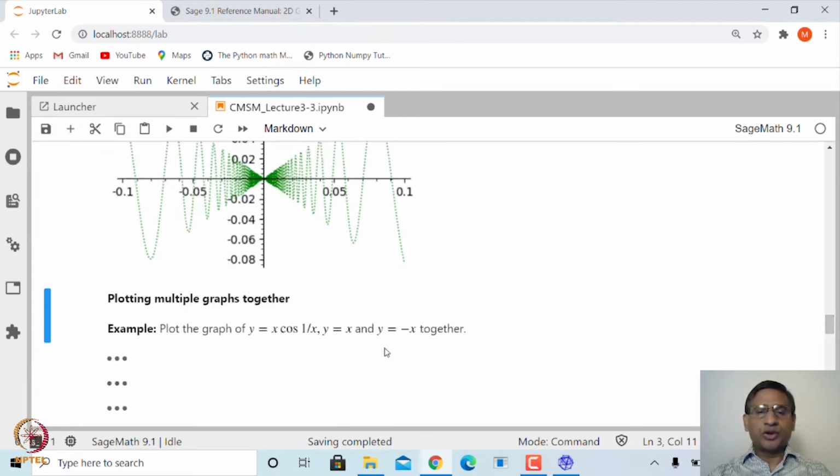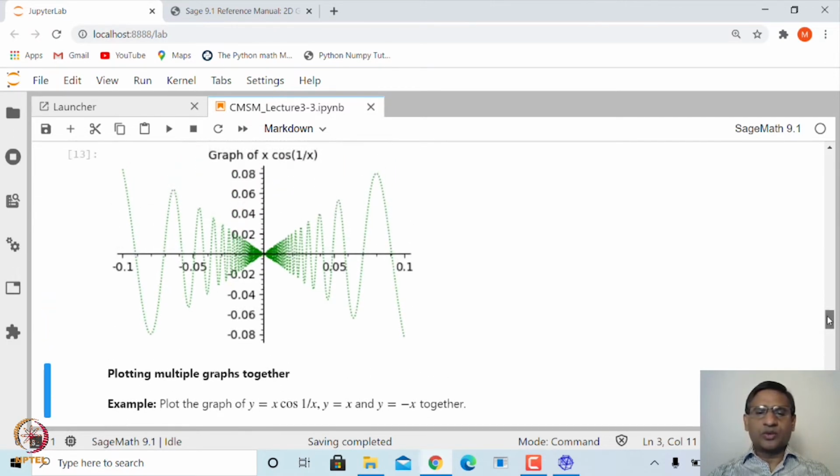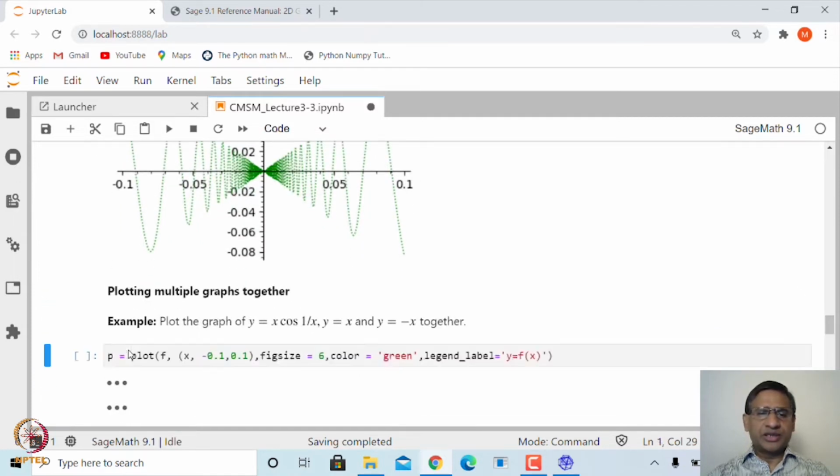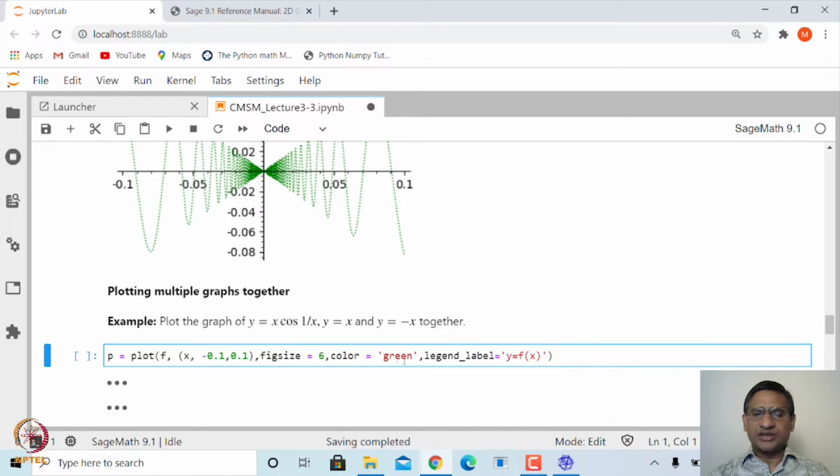Now, suppose you want to plot multiple graphs in the same window. So, for example, we have plotted graph of y equal to x into cos 1 by x, and suppose inside this graph we want to add graph of y equal to x and y equal to minus x. How do we do that? So, this is again very simple. One way to do is first plot this graph and store it in f. So, plot f from minus 0.1 to 0.1, figure size is 6, the color is green, and we will also put a legend so that we can distinguish which curve represents which function. Okay. So, that is the legend label.